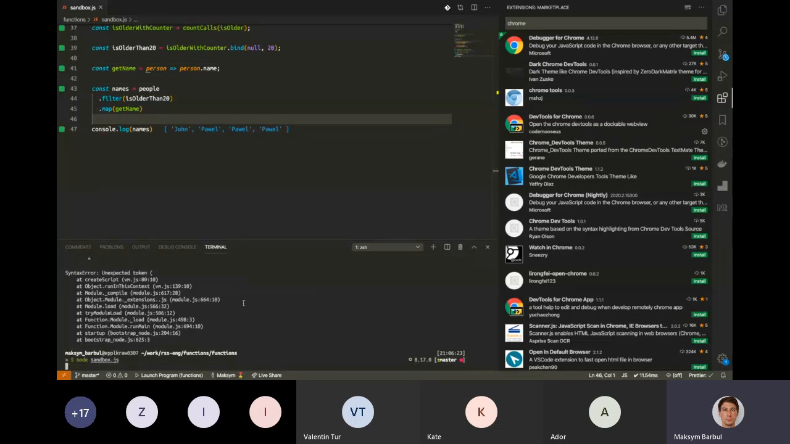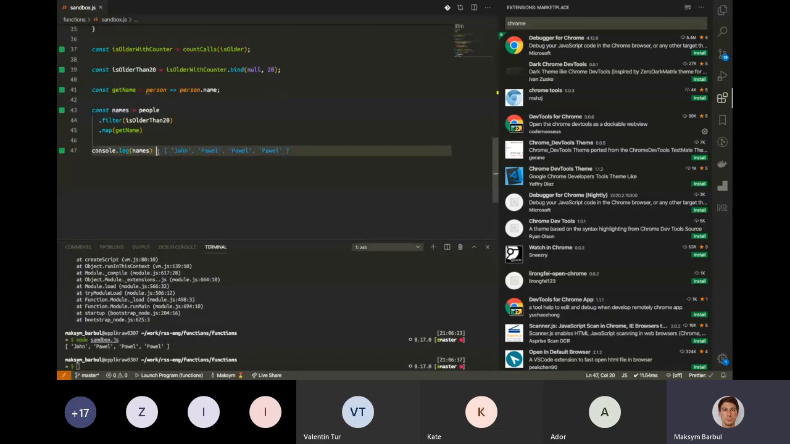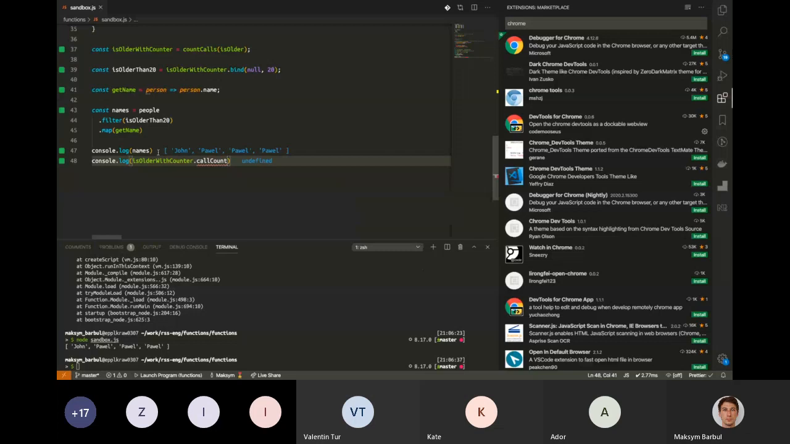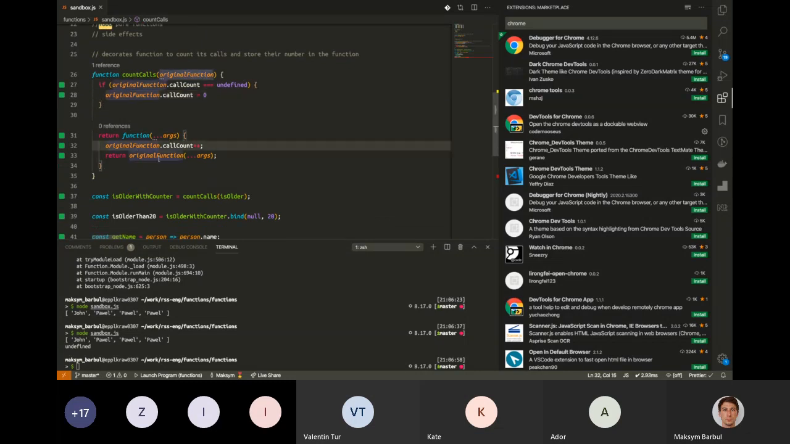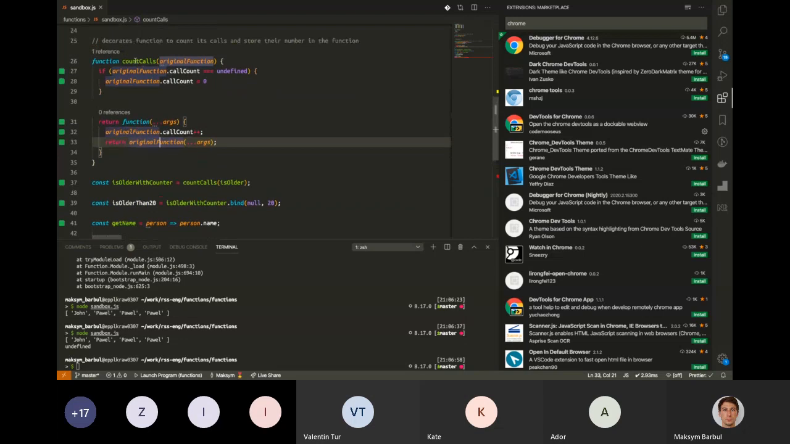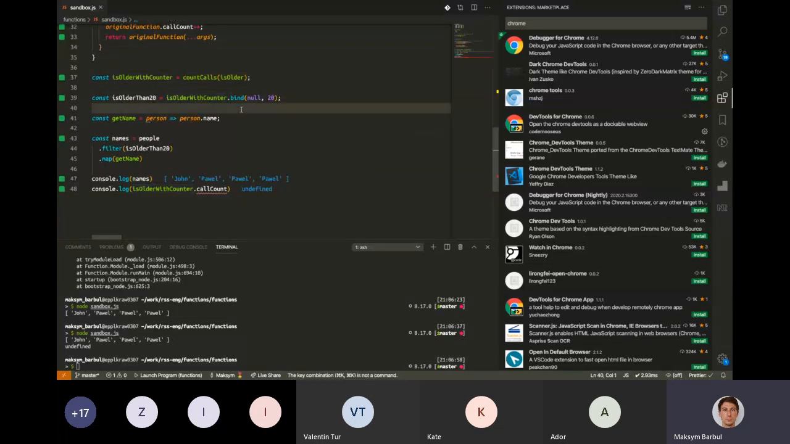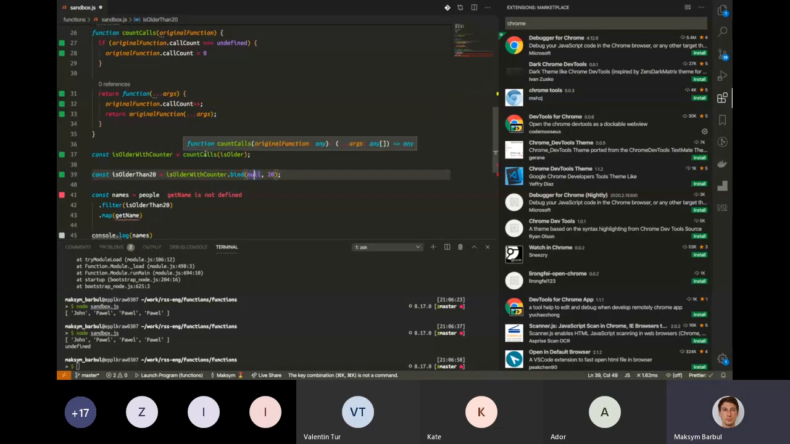Okay, sorry. So it works the same, and let's output also the counter. It is isOlder with counter, call count.